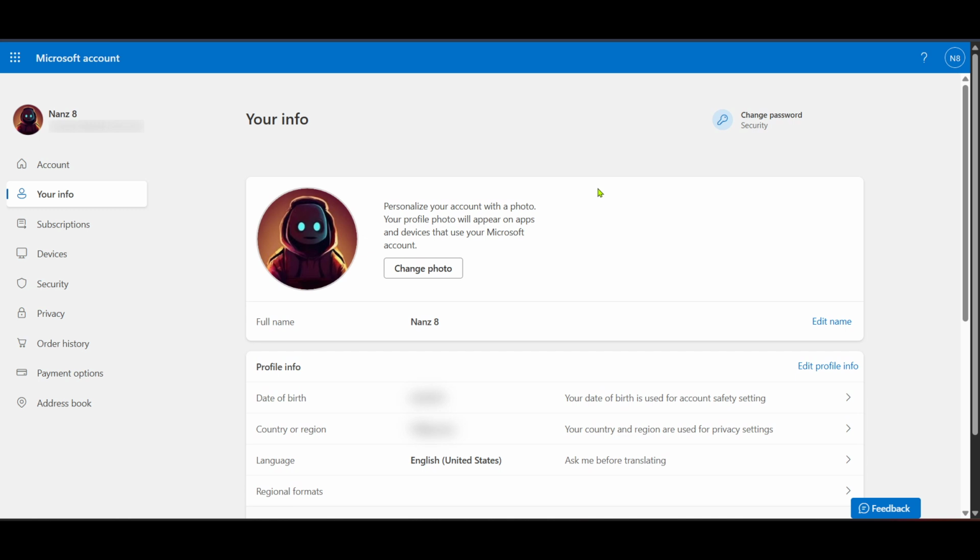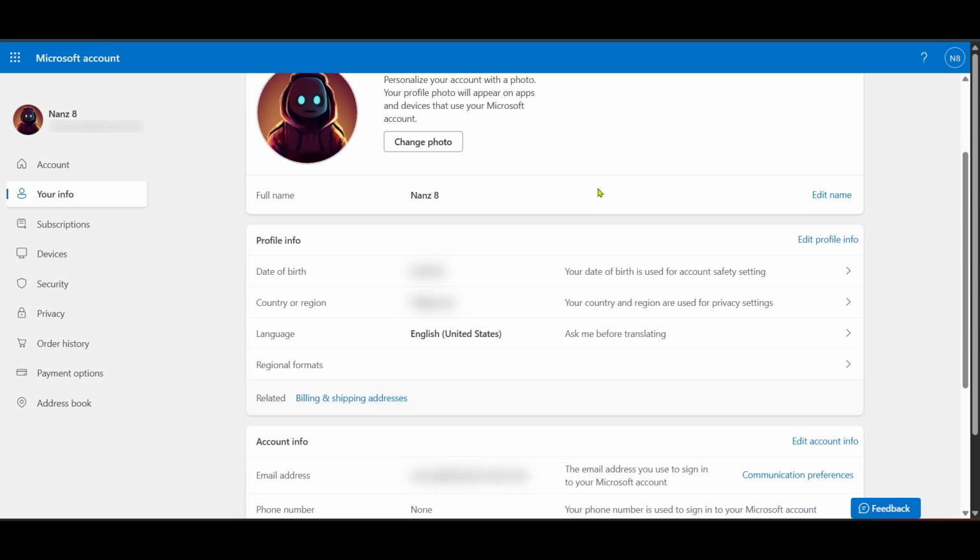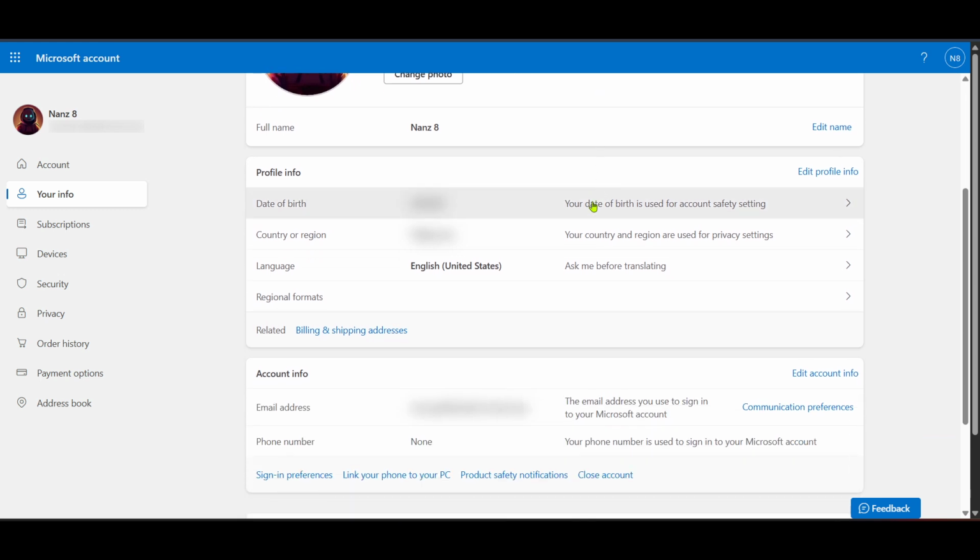Once you're at the Microsoft account home, look for the section labeled Your Info. To proceed with the update, click on that. Your info is a crucial area because it contains vital details about your identity and contact information associated with the account. After navigating to Your Info, direct your attention to an option that says Email Address.